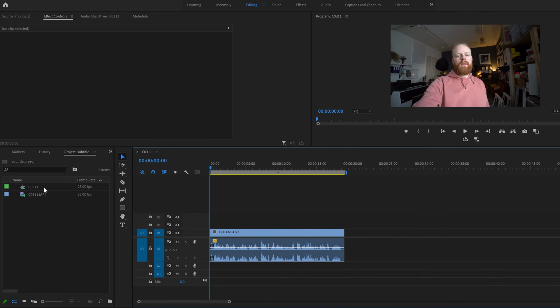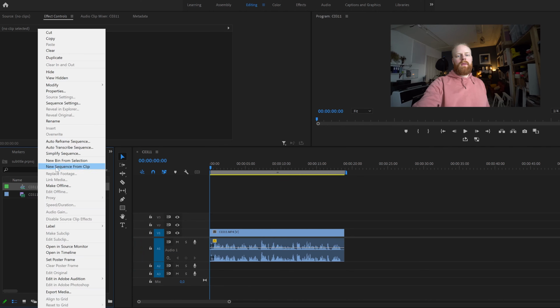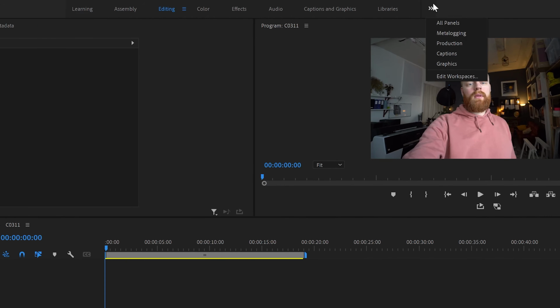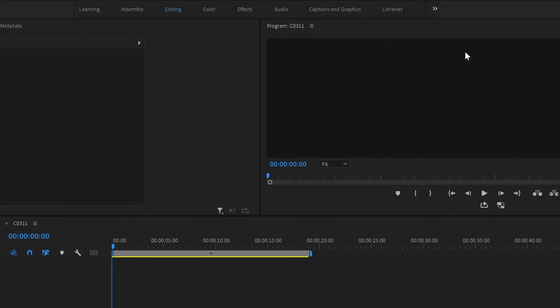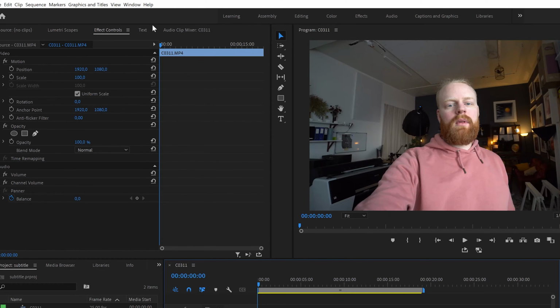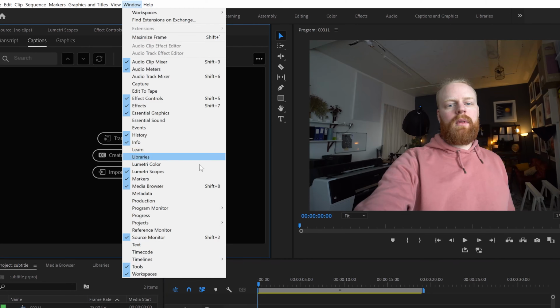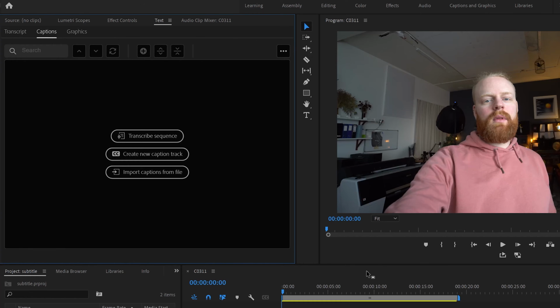So what you do to get the auto transcribe is, if you go to the sequence here, you can right click and then go to auto transcribe. You can also go from editing, find the text section here, captions, and click that. Then you can get the text, click the text here in the FX control. If you don't see the text for any reason, you can always go to Windows and then find text here. All you need to do is get this window right here.